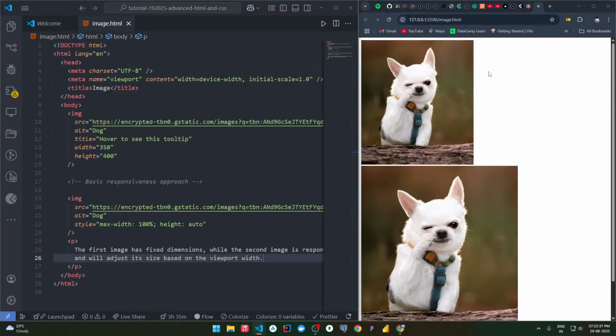Vertically, that is the view height, and horizontally, that is the view width. And the total thing is called the viewport.